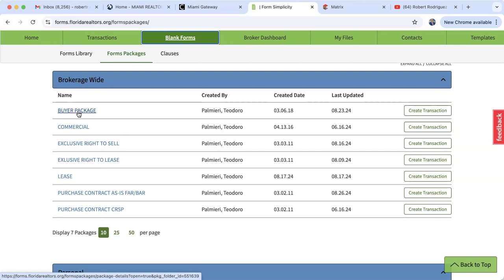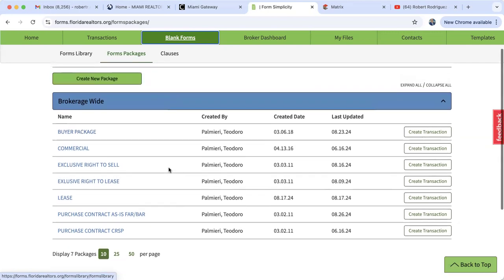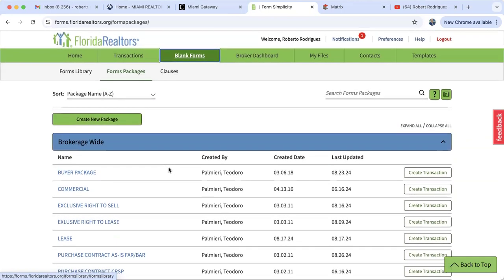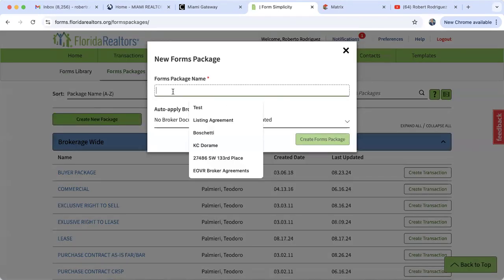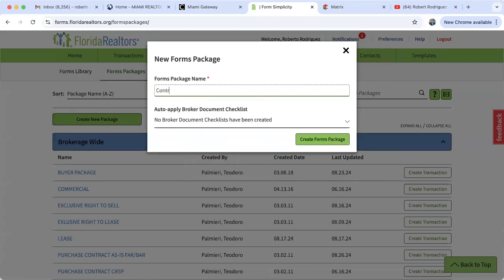All right. Now, you guys cannot change these packages. You cannot delete these packages or even modify the package. You can just use the package. The good news is that you can always create your own package by clicking on create new package. But we've already done this for you guys, so there's no need for us to create our own packages. But in the event that you do want to create a package, it's very simple. I'm going to show you something very simple here. We're going to click on create new package, and we're going to call this contract to lease.